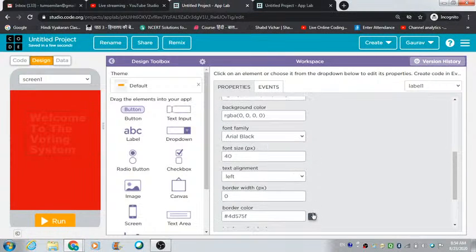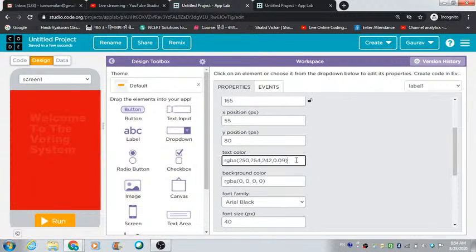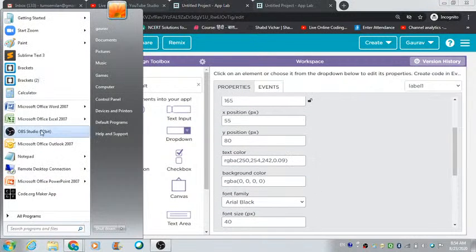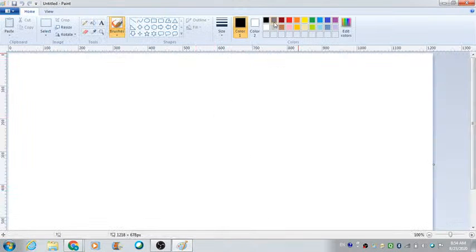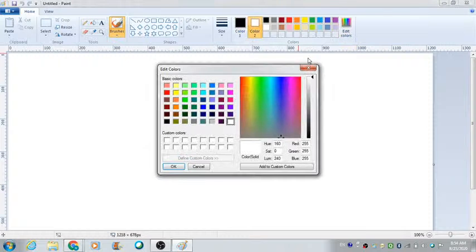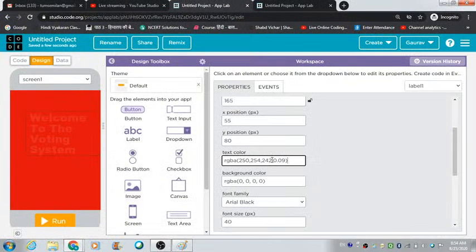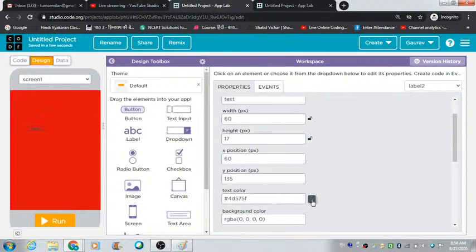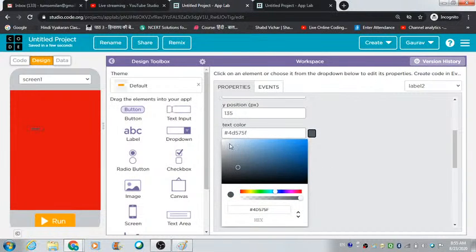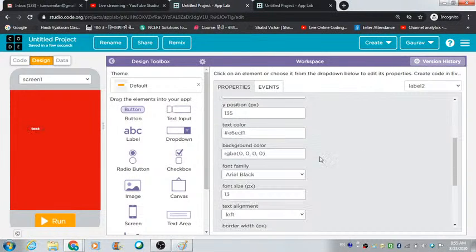I am trying to change the color. I'm not able to find it right now. Just a second. We can make use of Paint also for finding out the RGB values for this white color. So what is the value of RGB? It is 255, 255, 255. Let me just remove it and put it here one more time. Text color, I'm going to keep it as white. Now it is fine.